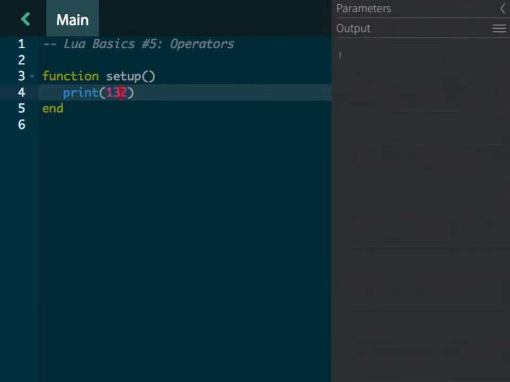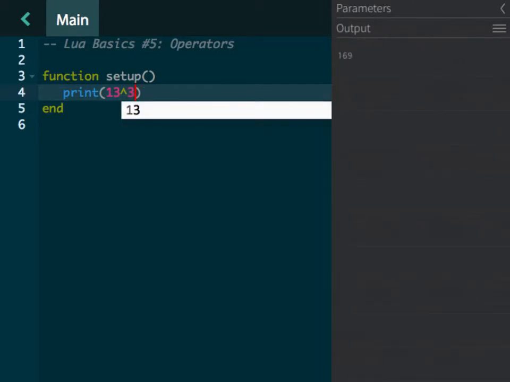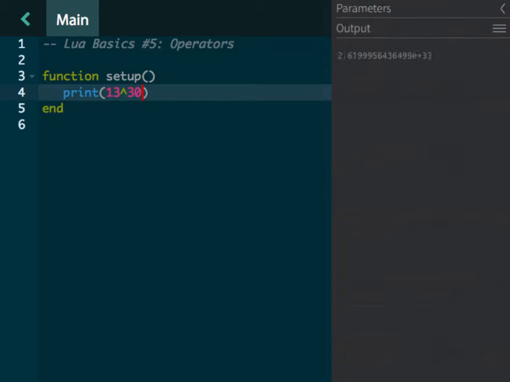I'm not sure if we talked about powers, which is this little caret thing, or not, but that will do the power of 13 to the power of 2, or 13 squared. And you could easily change that as well. You could do as big a number as you want, and it's huge. All right, so that's pretty cool.